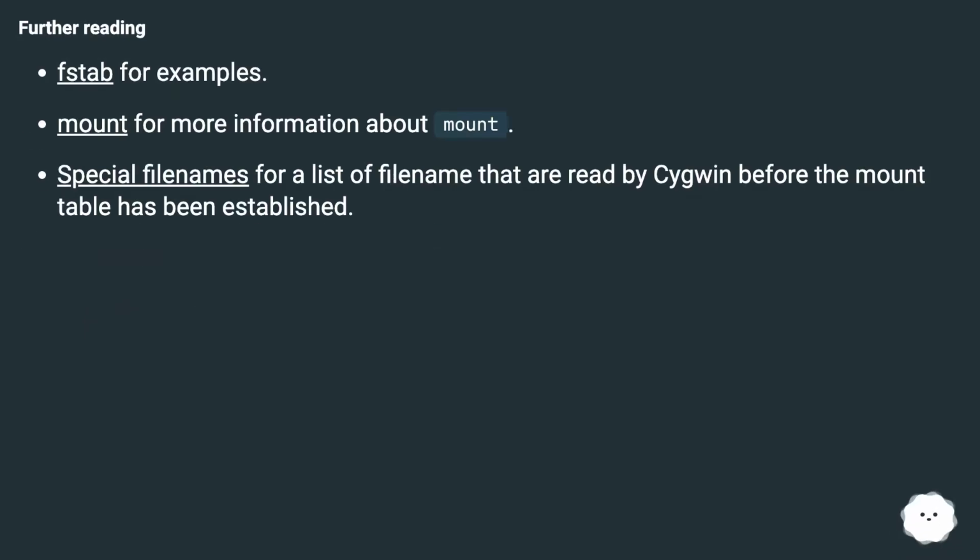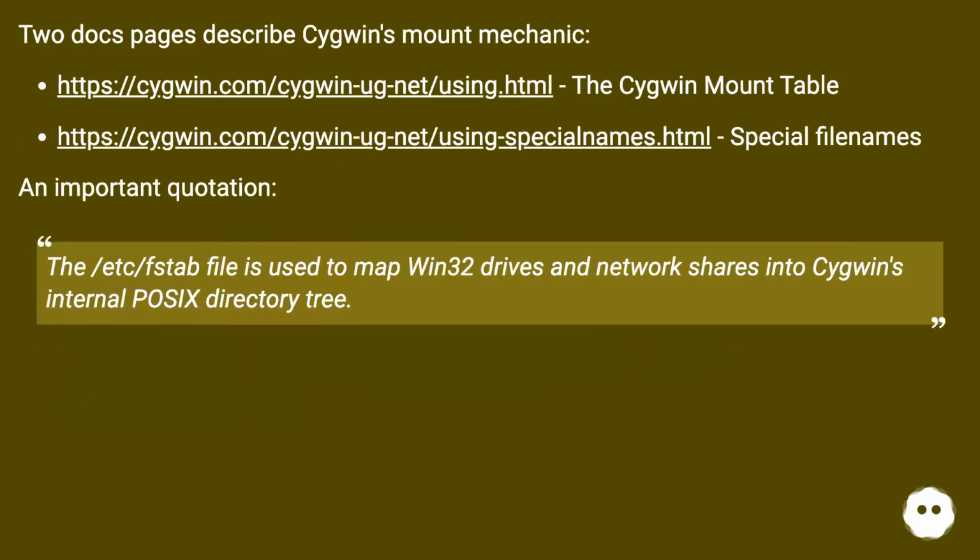Further reading: fstab for examples. Mount for more information about mount. Special file names for a list of file names that are read by Cygwin before the mount table has been established. Two docs pages describe Cygwin's mount mechanic: this URL, the Cygwin mount table, and this URL, special file names.